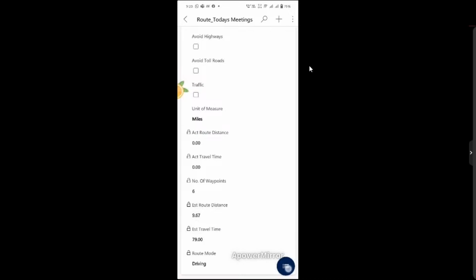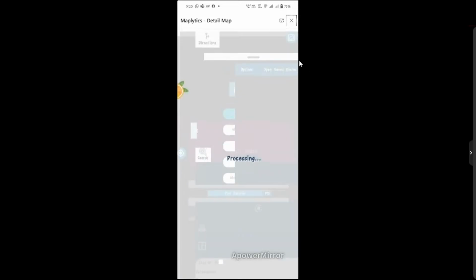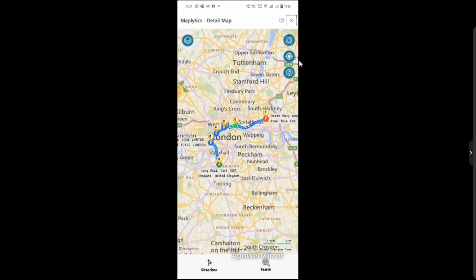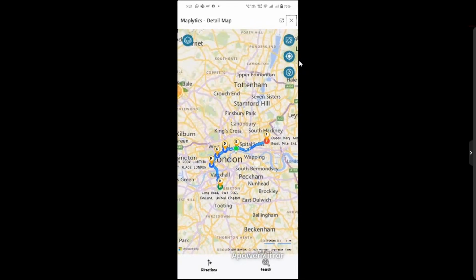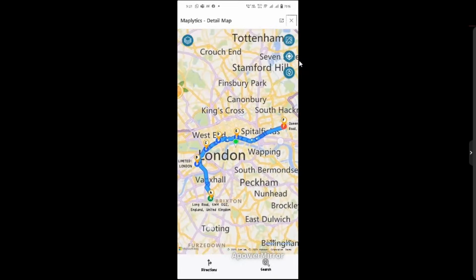They can just click on this more button, and then they can click on the plot route button. So you can see it is very easy to access the route on the map. Here we have opened Maplytics in the mobile app, and we are plotting the route that was created. This is plotting the route, and you can see the route has been plotted on the map, and this is how the field sales executives can simply plot the route on the map.